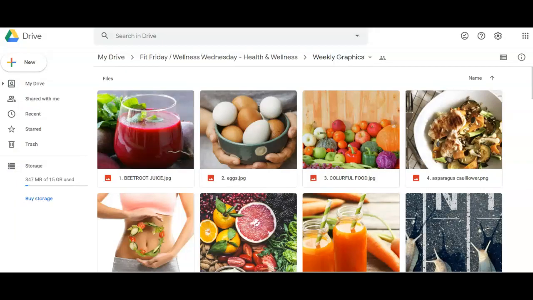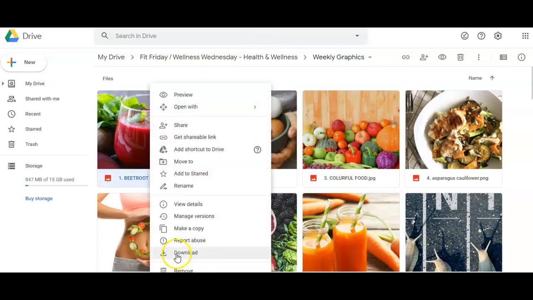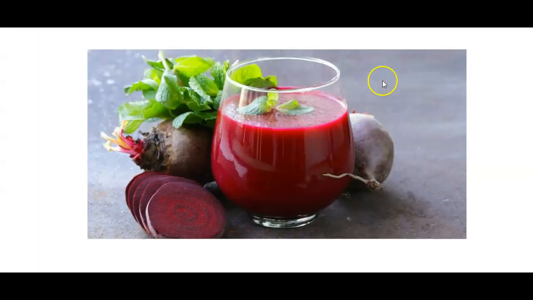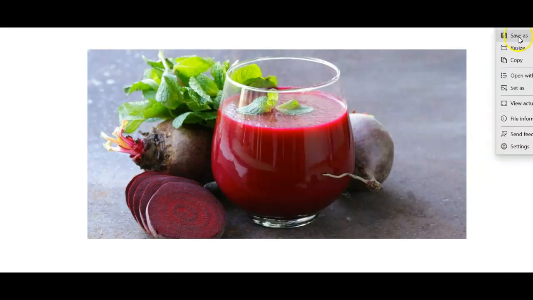Now we want to add an image. So we go over to the graphics. You're going to save this image. What you want to do is right click, click download, and that is going to download the image. Then you can use your 3 dots in the top corner and then save as, and save it to wherever you need it to be.